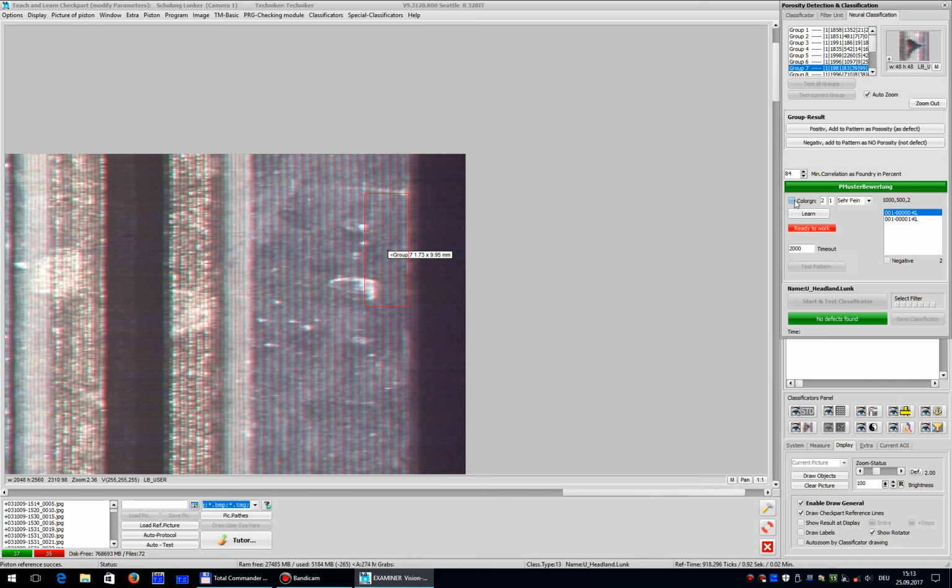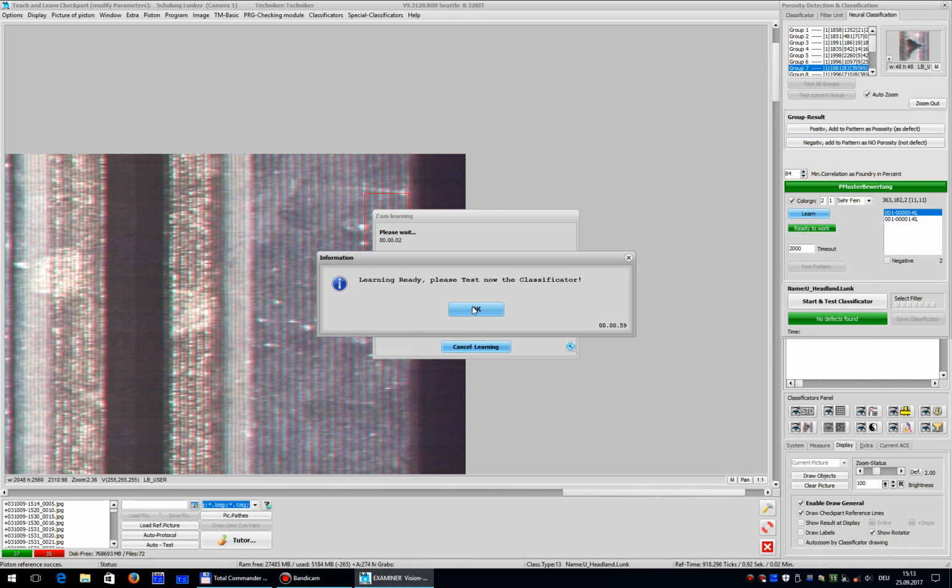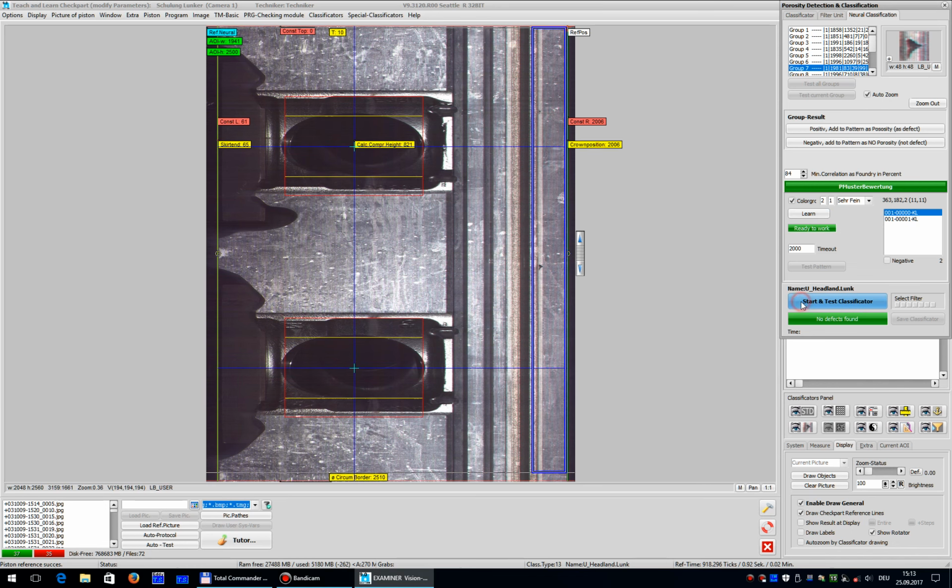Then please switch to color grading. Otherwise the program is checking in grayscale, in mono, yes, but this is not so good. Color is better. Okay, learn this. Okay, now you can test the classifier. And you can see here it found 2 defects. It found a lot of groups more, but only 2 defects. This is correct.